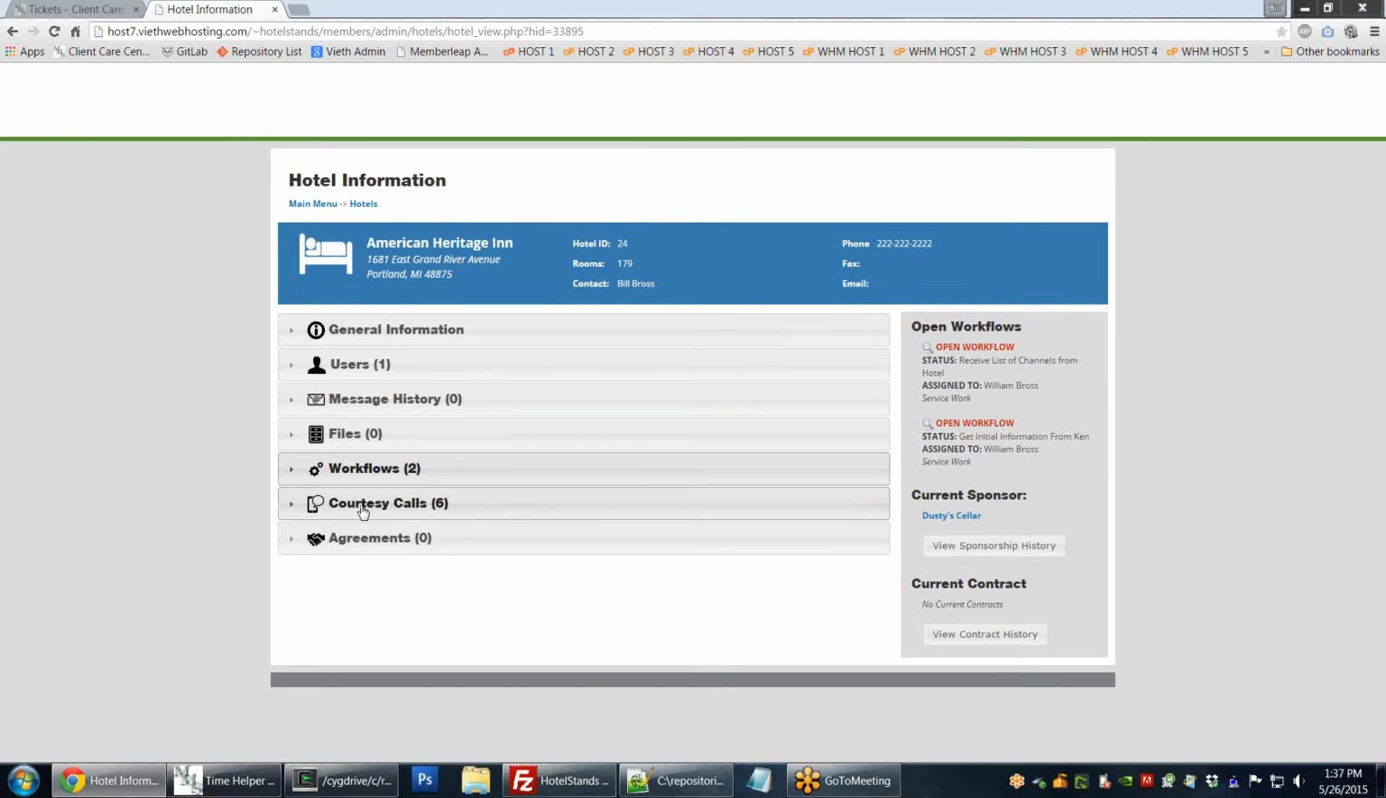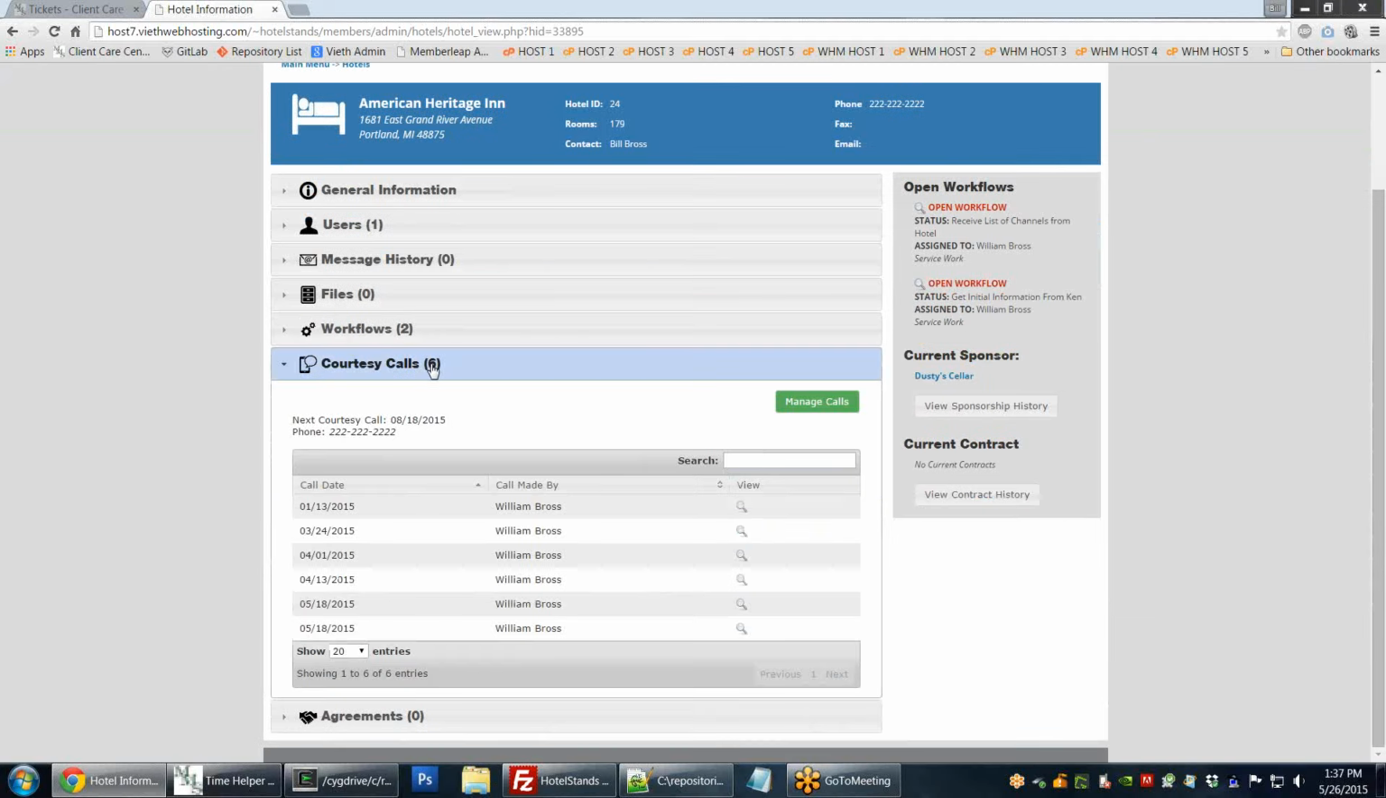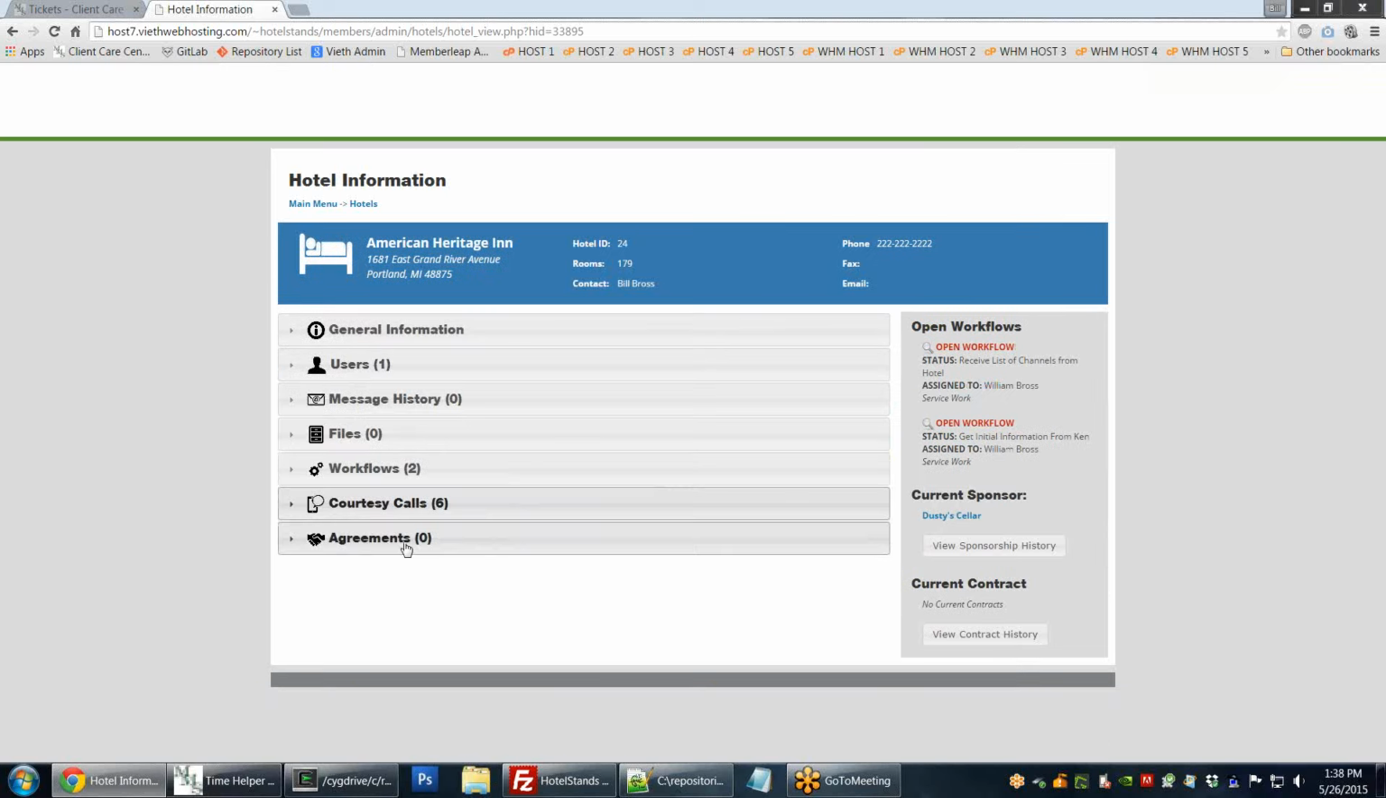Courtesy calls are the next one we've got down here. And you'll also see here in the parentheses, we've got the number of each of these that it catalogs. So you'll be able to see really quickly that, okay, this hotel has 1 user, 0 messages, 0 files, 2 workflows, and 6 courtesy calls. So that's just a quick way for you to look at this at a glance when all the tabs are closed and see what's in there.